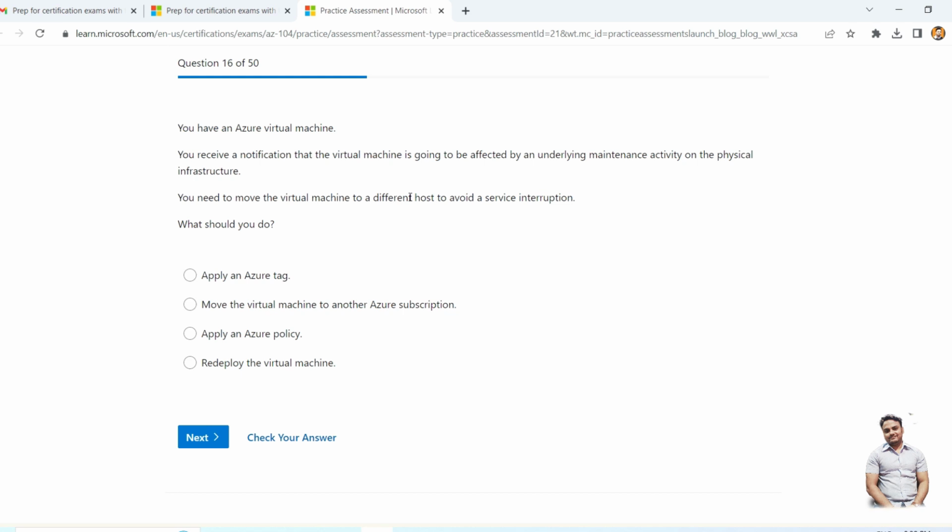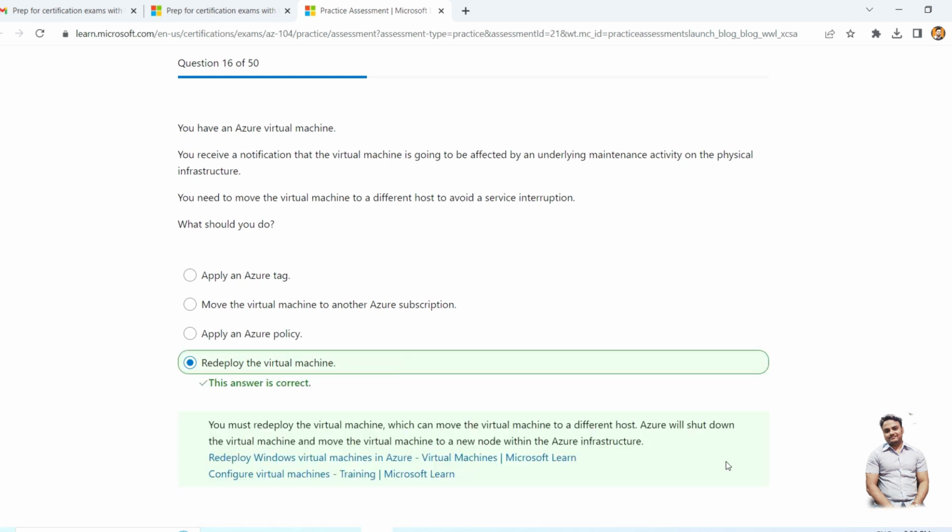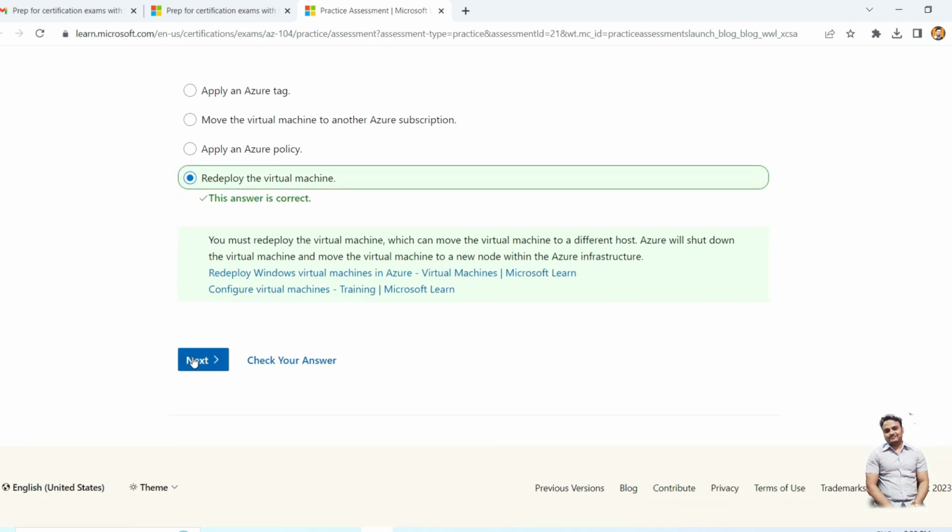Now this next question, you have a VM. You received a notification that the VM is going to be affected by underlying maintenance activity on the physical infrastructure. You need to move the VM to a different host. So normally we use redeploy on that virtual machine so that it can be moved to a different host automatically and start on that. So yeah, that is the correct one.